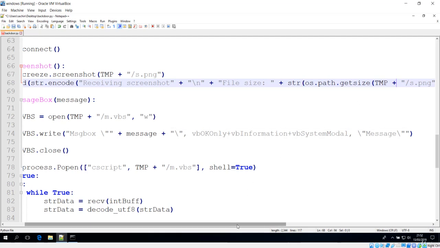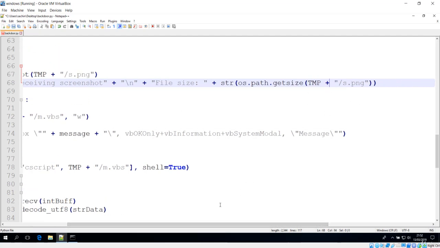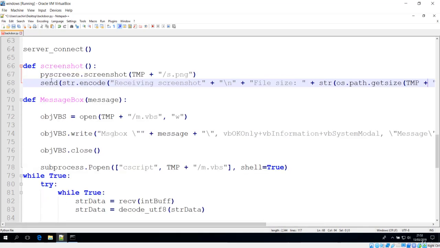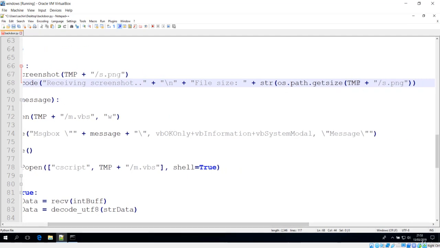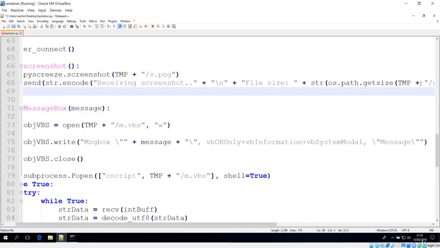So what I want is for this whole thing to be a string, and let's close this over here. We now have the whole message giving the information back to the server. So we send from this client the whole information saying that we have received the screenshot and the file size, and we just got this file size from this OS module, because we have stored this image, which is a screenshot, in this temporary folder, and we just got it from there. So next we want some more information.